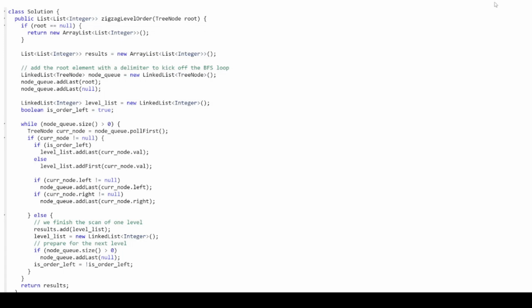So now understand the code. I was saying we have root, right? Root is nothing but our 3 right here. If this root is null, we will return an empty list, because our root is already null, so we will not reverse any element.